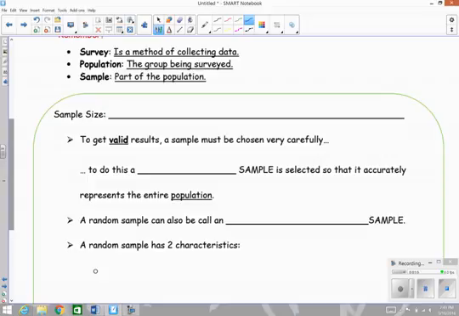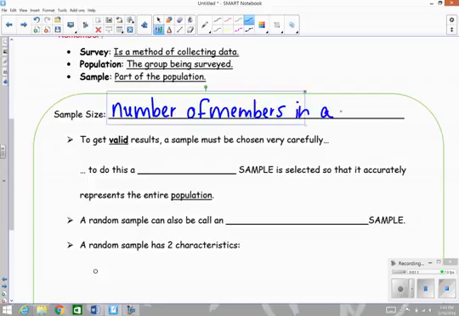A new term for us: sample size. Very simple, and I'm sure you could guess. This is the number of members in a sample. So when you decide that the population's too large to survey everyone, and you choose to only survey part of them, when you determine the number of people you're actually surveying, that's your sample size.